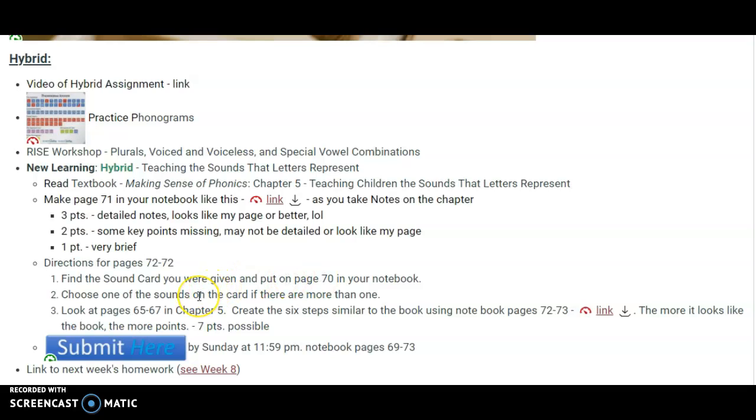Okay, that sound card, you're going to create the 6 steps similar to what's on pages 65 to 67 in chapter 5. Put these steps in your notebook on pages 72 and 73. And you can click on this link. Mine's really blank to kind of show you. The more it looks like the book on pages 65 and 67, the more points you will get.